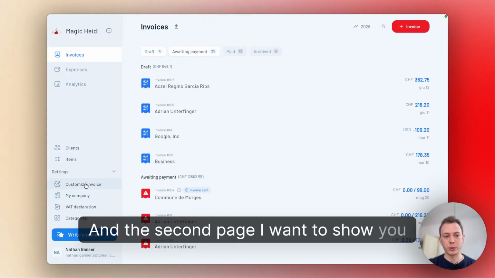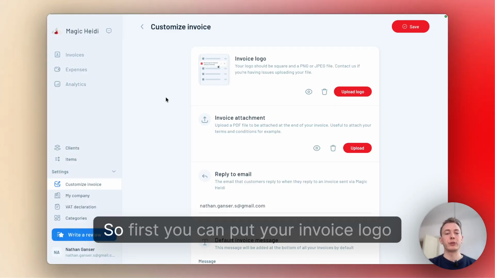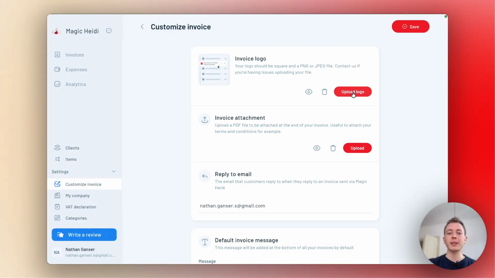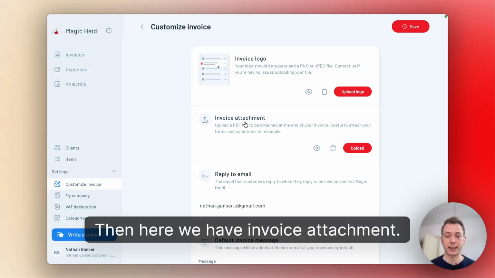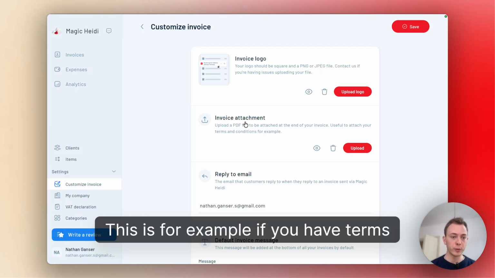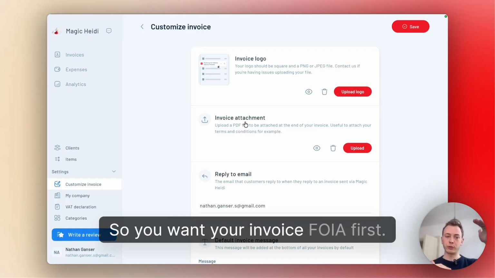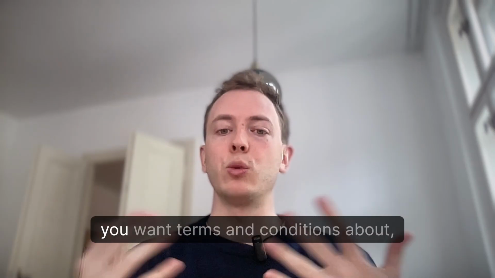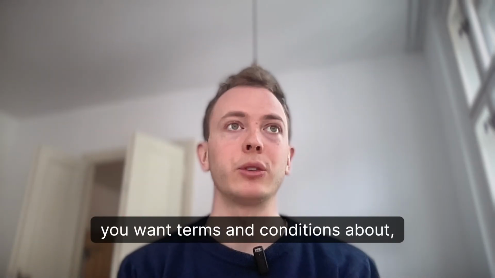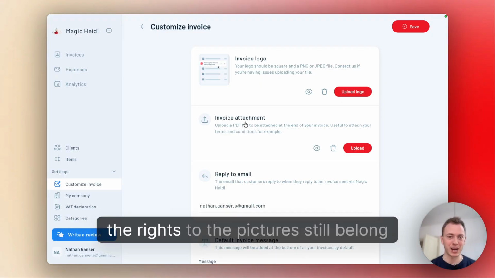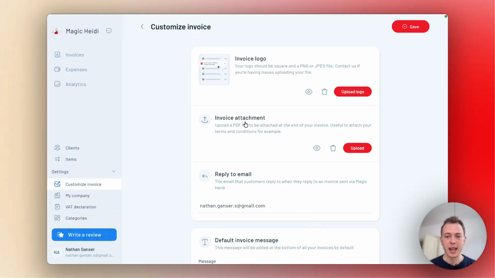And the second page I want to show you is Customize Invoice. So first, you can put your invoice logo here. So here you can just upload the file. Then here we have invoice attachment. This is, for example, if you have terms and conditions that you want to always be part of invoices. So you want your invoice first, and then second, you want terms and conditions about, I don't know, you're a photographer and you want to make clear that the IP, the rights to the picture, still belong to you and people are not allowed to resell them.